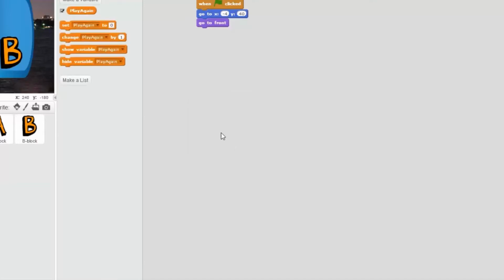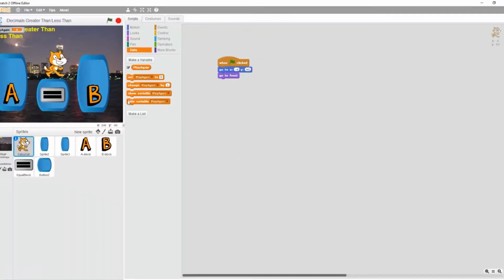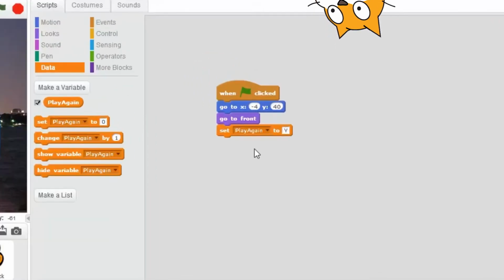Now I'm going to click on OK, and then we'll take our set play again variable and put it right there, and we're going to set this to a value of y, capital Y. Okay, it's important that you put a capital Y. Okay, you could put a lowercase y, but I wouldn't. Keep it as capital, and I'll explain as we go further along.